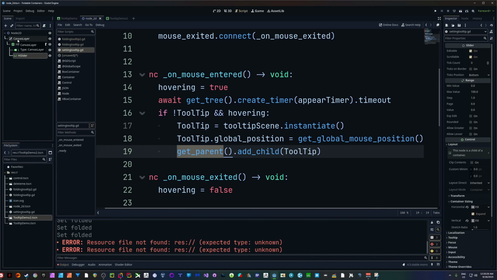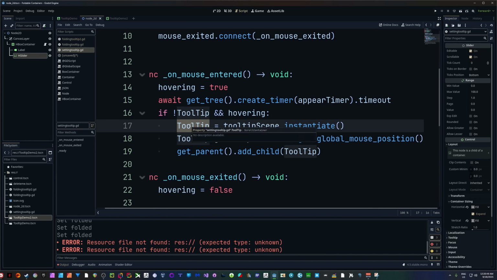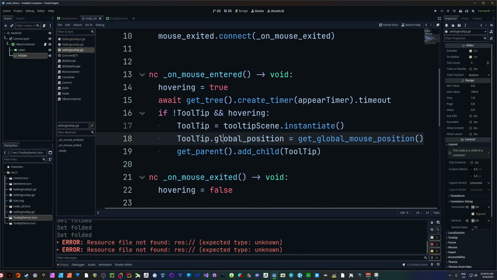Now, if you want to put this somewhere else, like the root of the entire project or child of the root of your current scene, whatever it is you want to do, you can, but we're setting this up. So basically what this is going to do, this is going to take tooltip scene, instance it, assign that to our variable tooltip. We're going to set its position to be where the mouse is. And then we're going to add it into the scene.